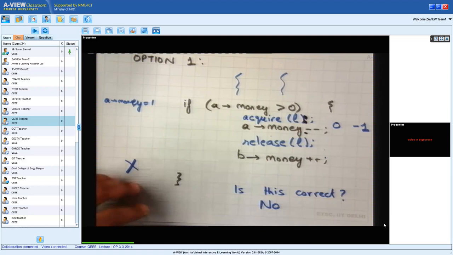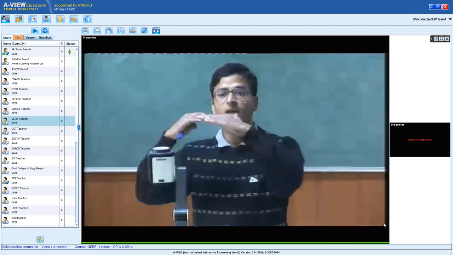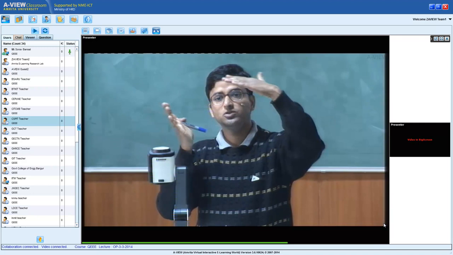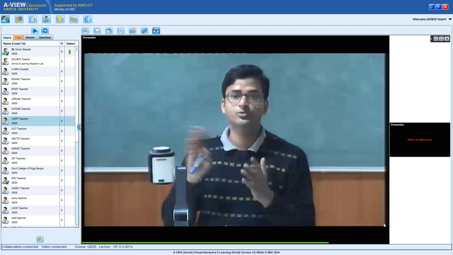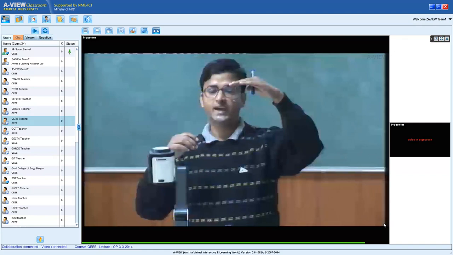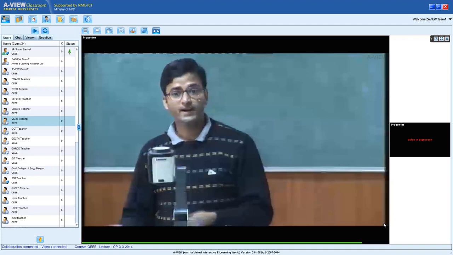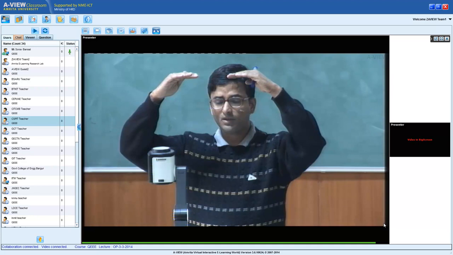Okay, let's see what other things I can do. The problem is that I'm checking the value of money and then decrementing it, and I want both these operations to be atomic. So this entire region where I'm checking and decrementing should be atomic, so that by the time I decrement, the value shouldn't change. In the previous example, one thread checked and saw it's 1, but before it decremented, another thread checked and decremented it. So the value changed and now you have an invalid negative value. So you should have one thread wait before the check.